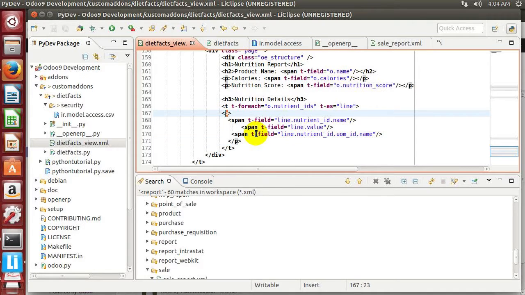We can replace this P out with a row. And so we say div class equals row. And I'd highly encourage you to look at other reports inside of the Odoo add-ons folder, inside of the other applications, to get out what you want. And so we're replacing this P with a div for a row.